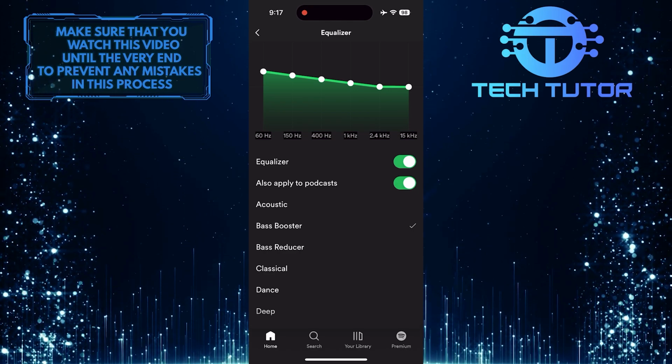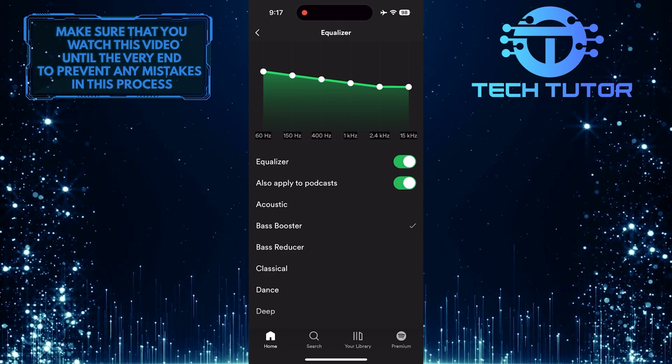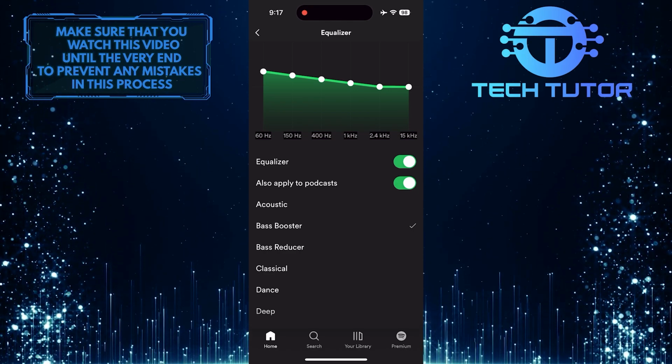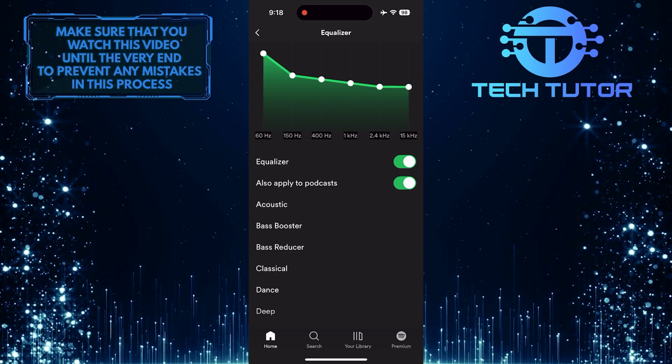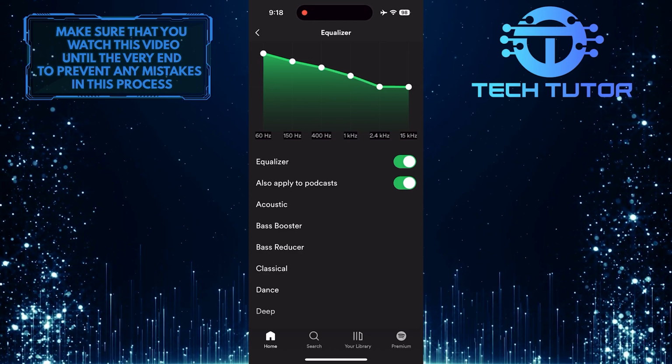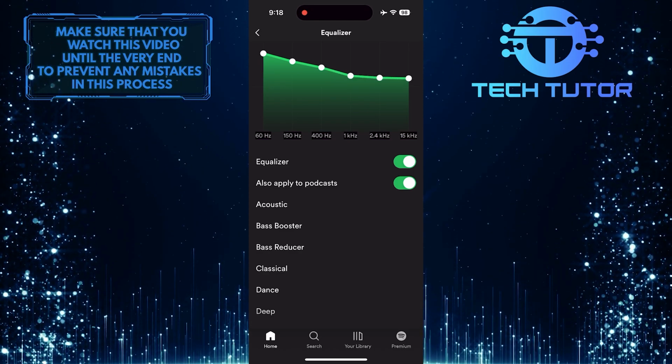You can also manually tweak the equalizer and customize your listening experience. For example, if you want to boost the bass even more, you can adjust the frequencies to something like this. So that wraps up this tutorial.